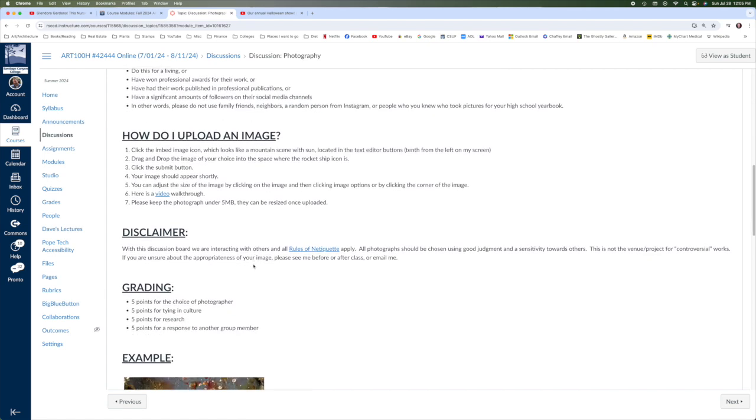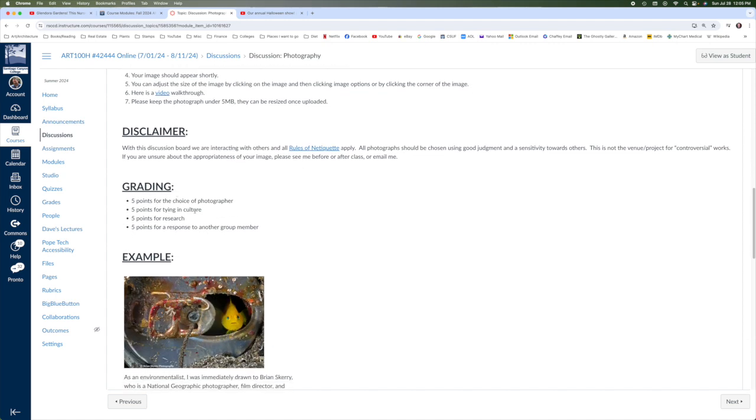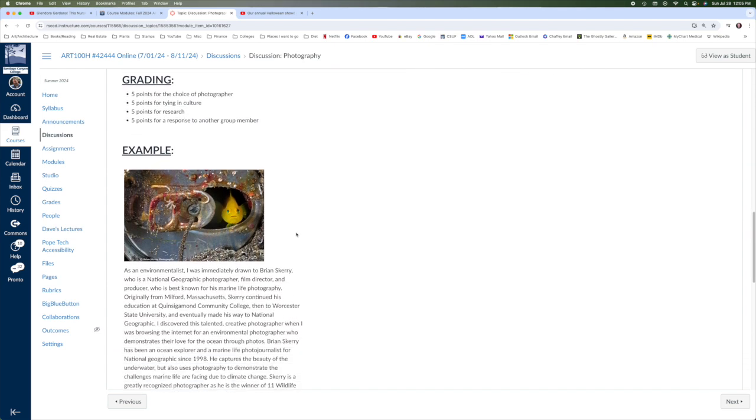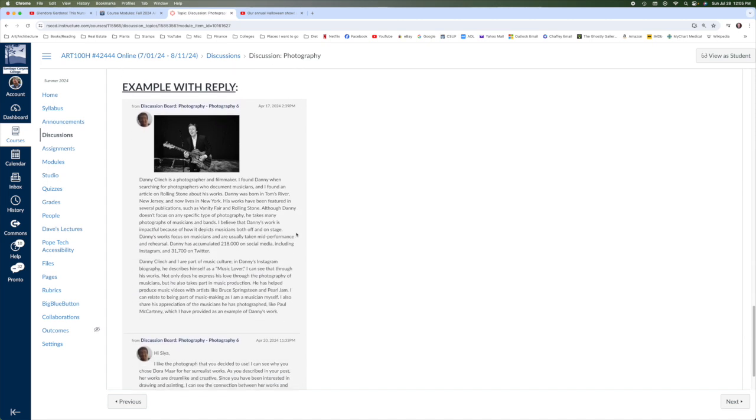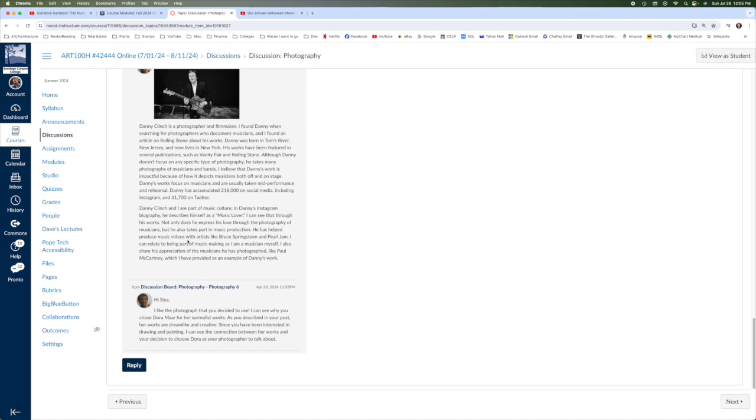Keep in mind with photography, there are some controversial works, so please be aware that you do want to have a sensitivity towards others on this project. The breakdown of grading, 5 points for the photographer, 5 for tying in culture, 5 for research, and 5 for a response to another group member. Here is one example here. Here is a second example here, and also the reply that this particular student posted on another student's post.